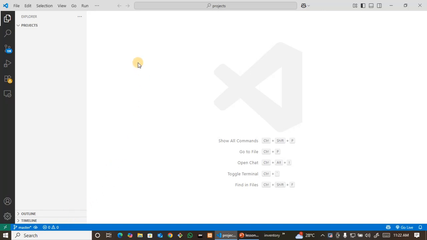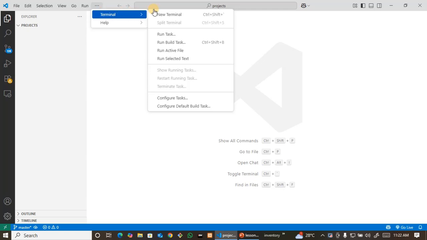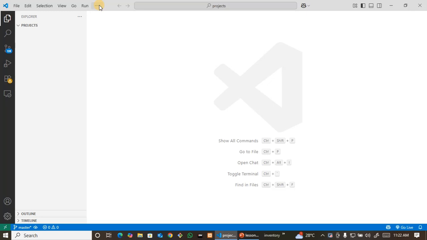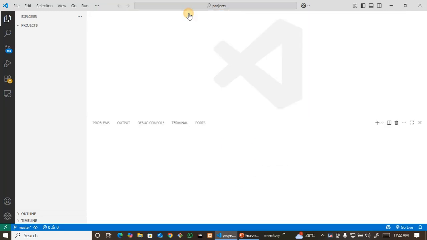So in our previous lesson, we successfully installed Node.js, Expo CLI, and VS Code. We said Node.js helps us to run JavaScript codes on our computer. Expo CLI helps us to use the terminal to run our commands. Here is the terminal. If you click on these three dots, terminal, new terminal.